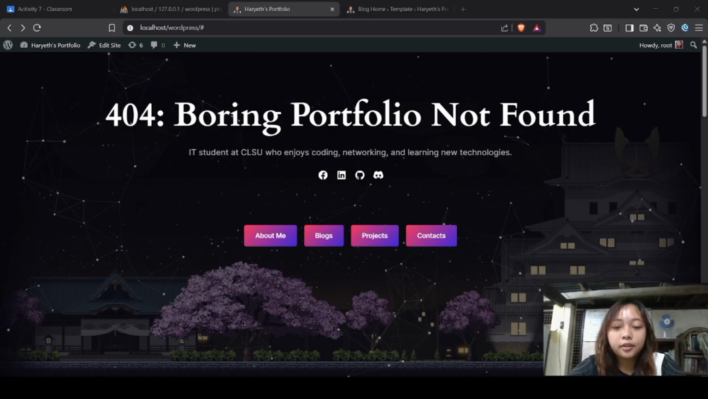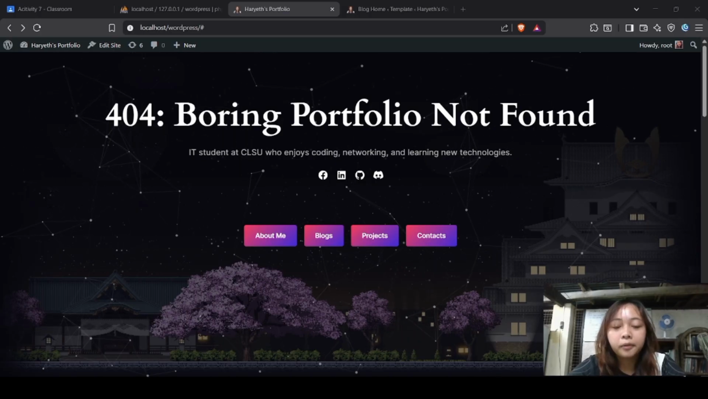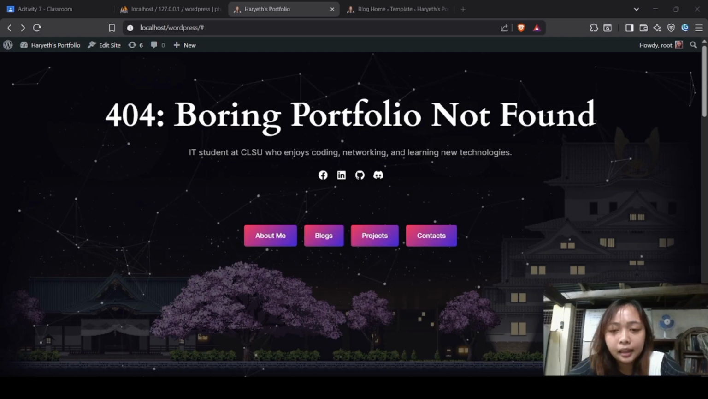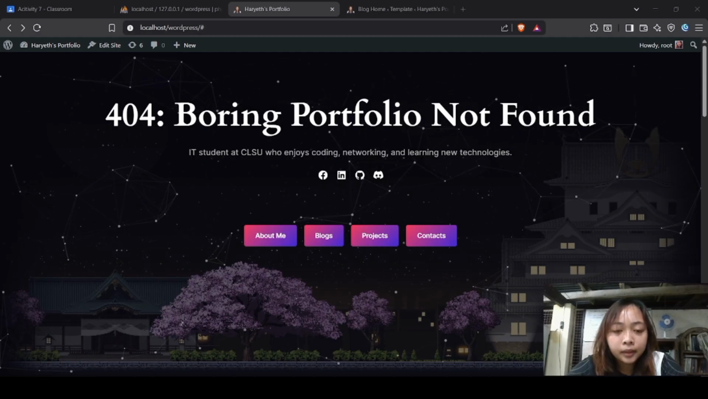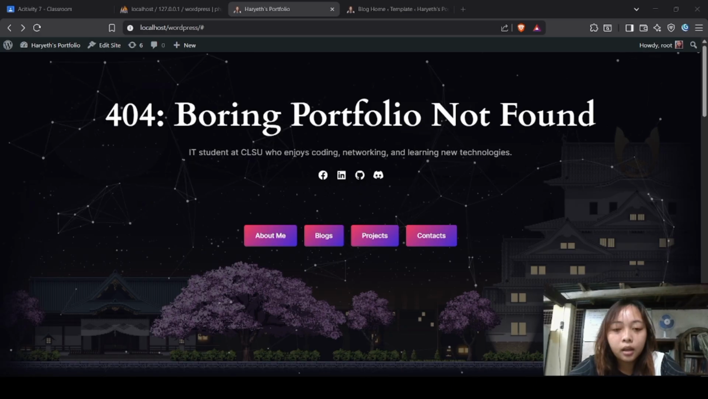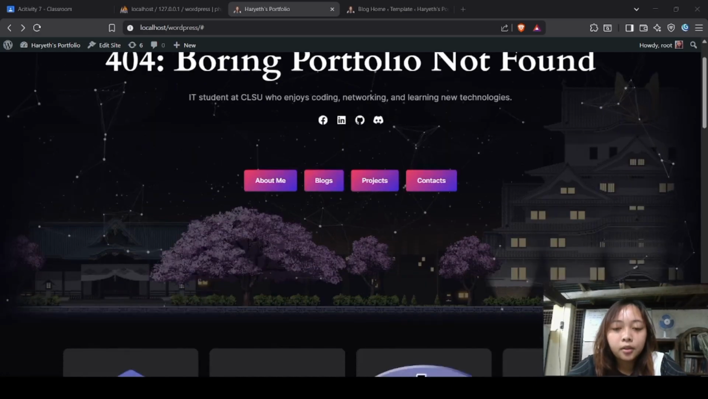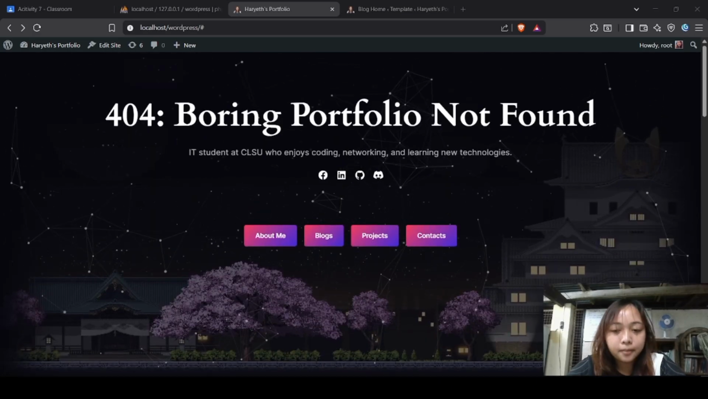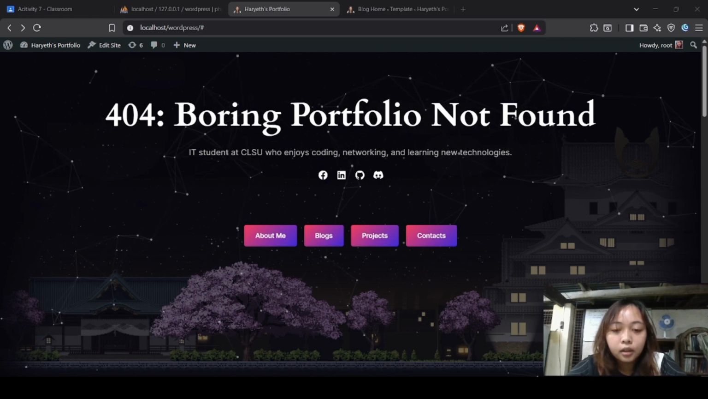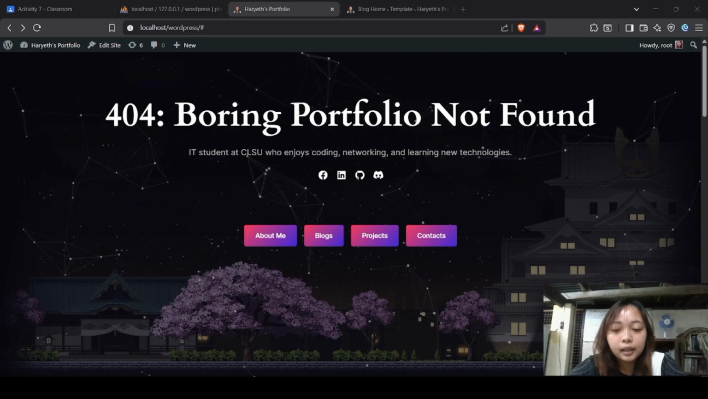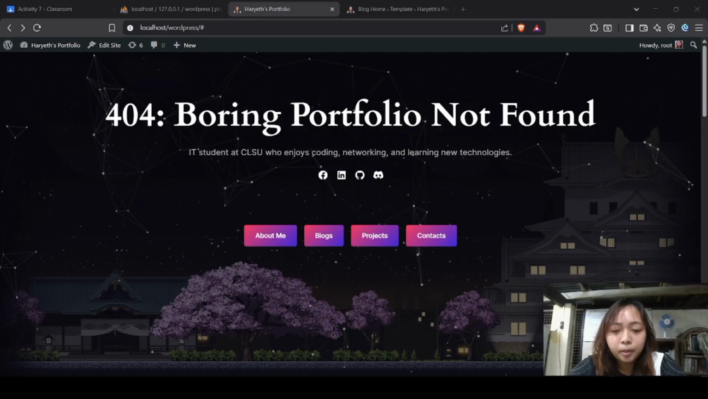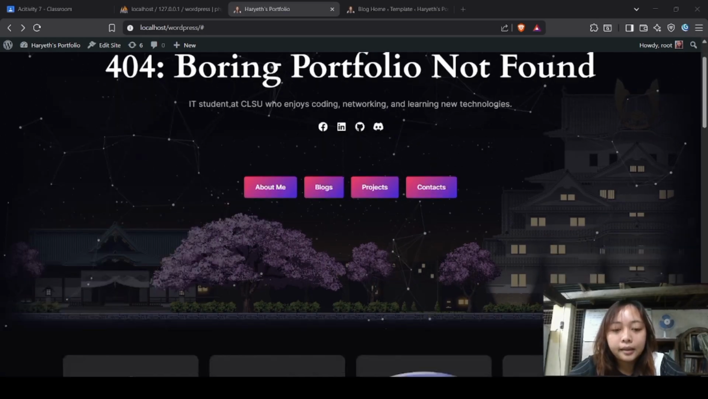It features a hero section with the title "404: Boring Portfolio Not Found" as a creative developer headline, accompanied by a short tagline: IT student at CLSU who enjoys coding, networking, and learning new technologies. There are social media icons for Facebook, LinkedIn, GitHub, and Discord displayed below the tagline. The navigation buttons are placed prominently in the hero section for quick access.